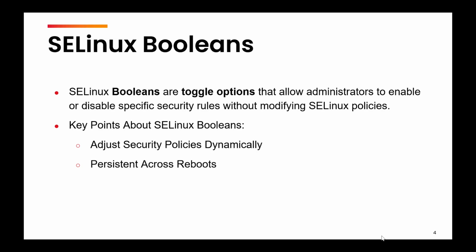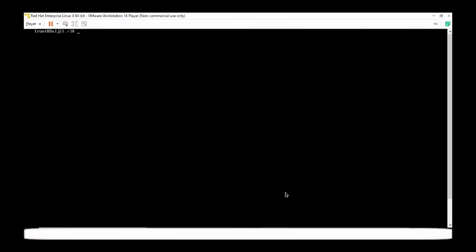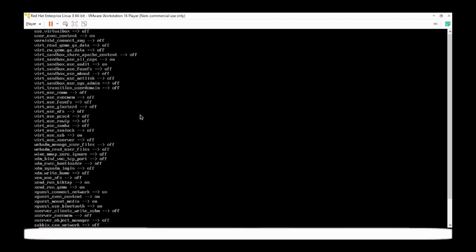Now let us see how to use the SELinux booleans. The SELinux policy can include conditional rules that are enabled or disabled based on the current values of a set of policy booleans. Now these policy booleans can be changed at runtime. To check the value of the booleans, the command is getsebool. If you write -a, it is going to list all the booleans along with the values. So on means that this particular boolean is on, and off means it is off.